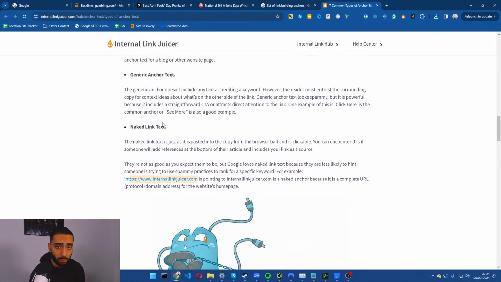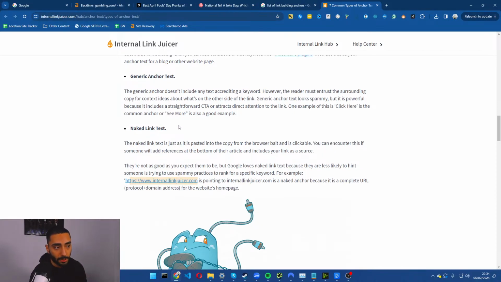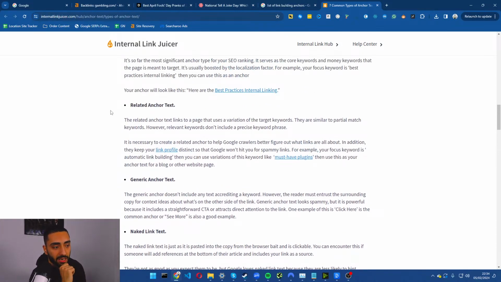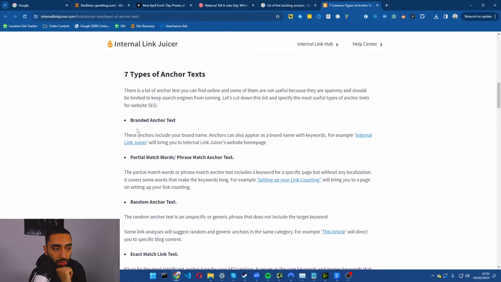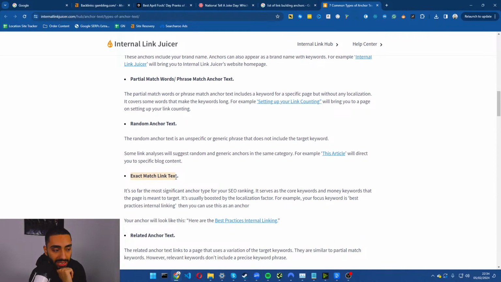This is super important because when we are looking at actually scaling out the link side of things, you never want to over optimize the anchors. And what I mean by over optimizing anchors, right? Let's say, for example, if we were to go and build a lot of exact match anchors. So if we want to rank for SEO Miami or SEO Agency Miami, and if we were to go and build, let's say, 50 links all with exact match, Google would essentially realize that these aren't natural links.